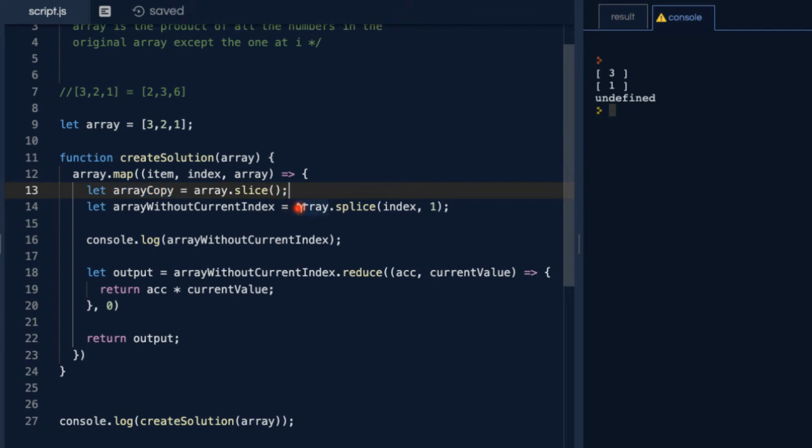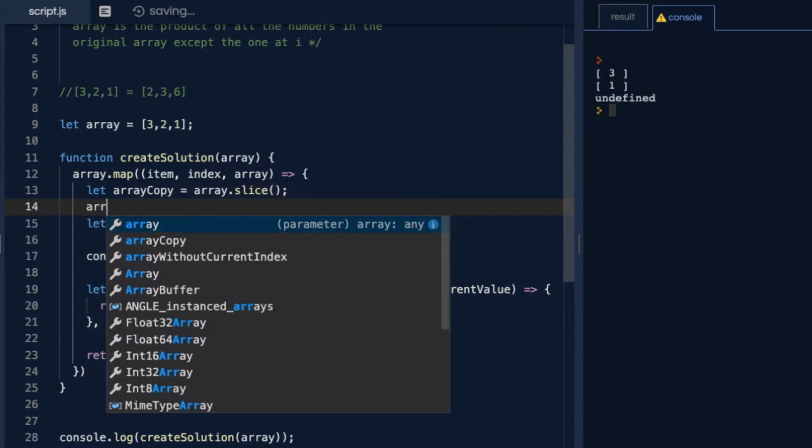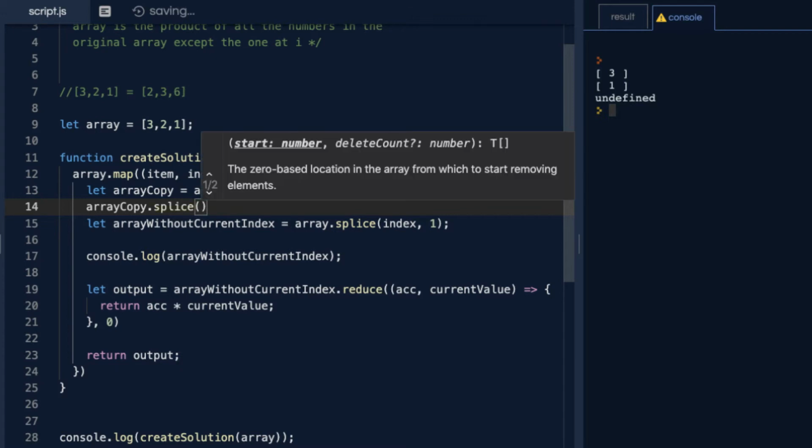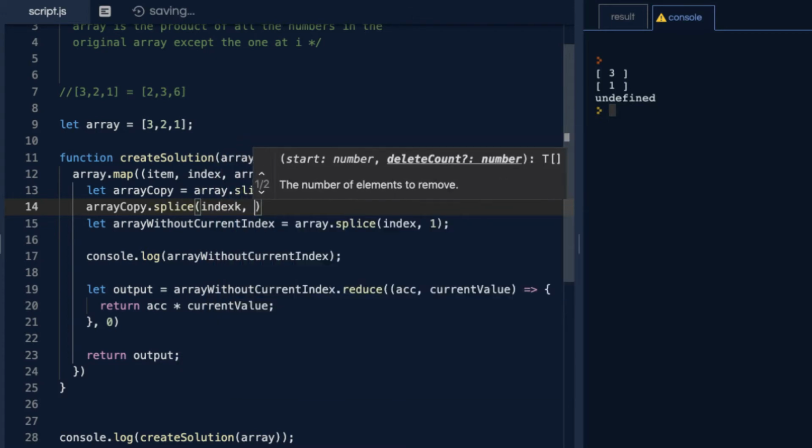So we have that there, and now I can do array copy dot splice. It can be confusing sometimes with slice and splice, but the way I remember it is that splice is like you're going into the middle of the array and taking a piece out and then kind of merging it back together. It's kind of like the way they used to edit film, where they would literally cut out a piece of the film and then stitch the film back together.